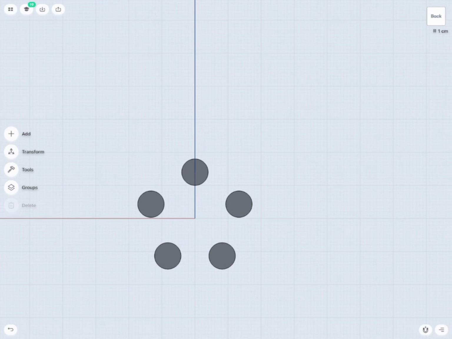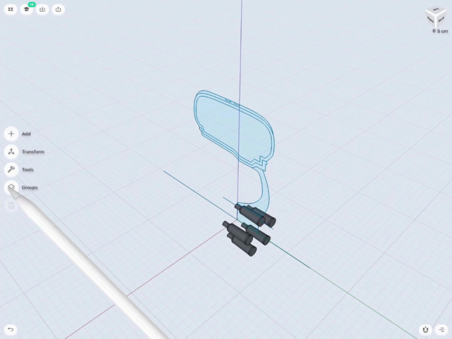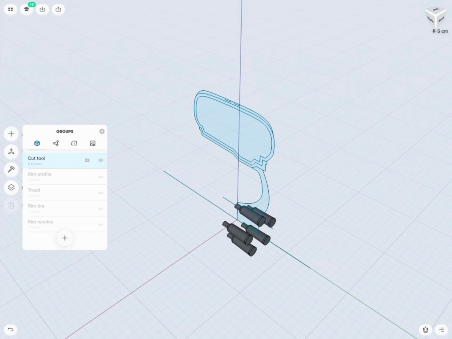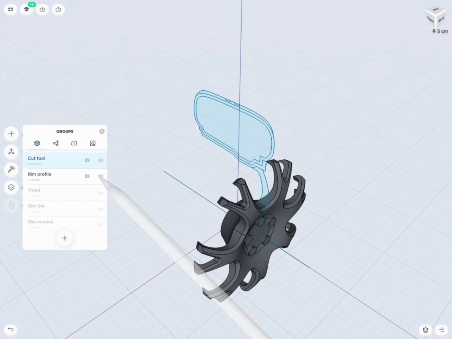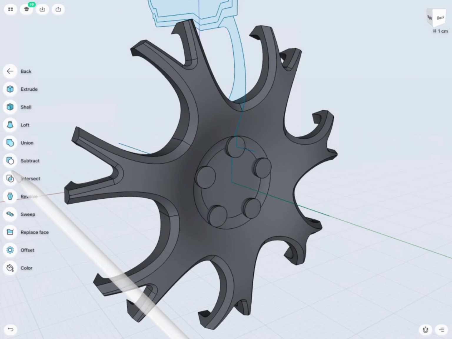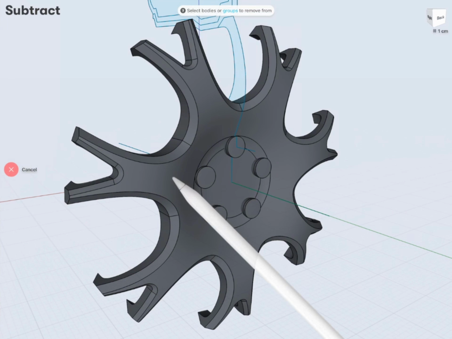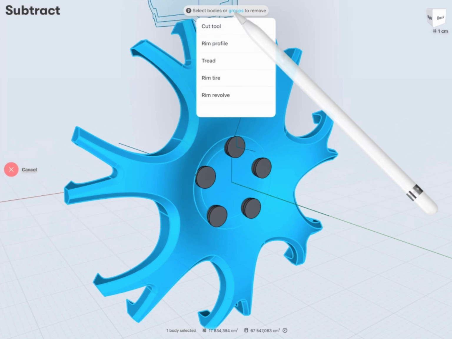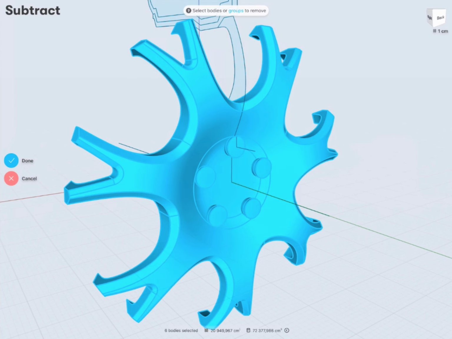And it's done. Okay, now we will use this as a cutting tool. So the same, okay, and now we unhide the rim profile, select it and subtract using a cut tool layer in the groups.